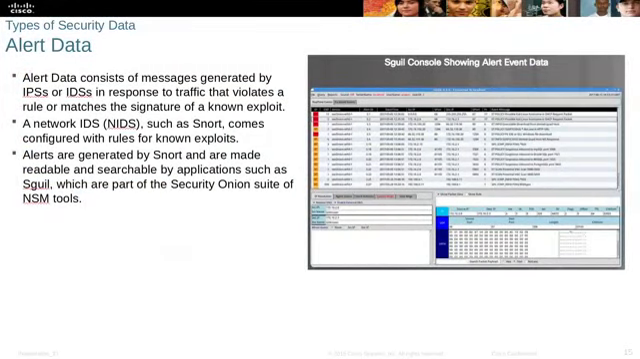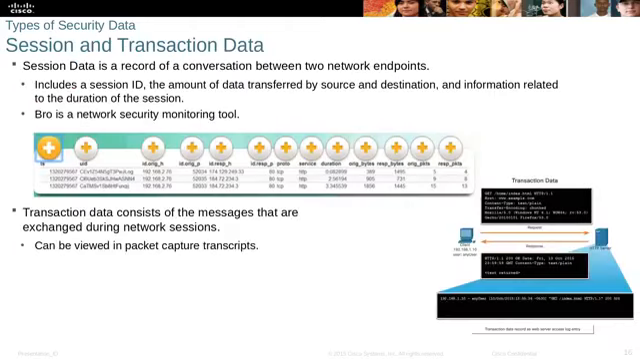Okay, so we can see Squil actually on this slide. So alerts generated by Snort or other intrusion detection systems can be made readable and searchable by applications such as Squil, which is part of our Security Onion of network security monitoring tools.